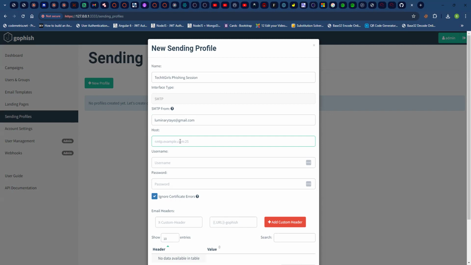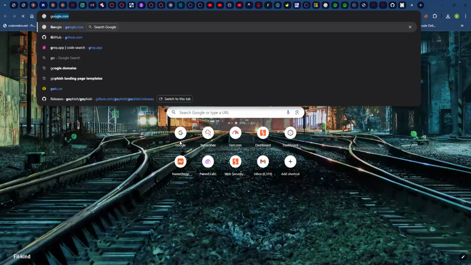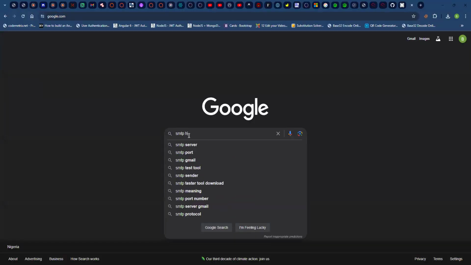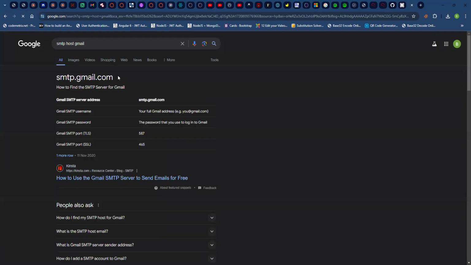we need to specify the SMTP host for Gmail. And the way you can find it is actually easy. So we can go to Google and do a search for SMTP host Gmail. And this is the SMTP host for Gmail. So we need to use smtp.gmail.com. And I think we also need to use port 25, but we'll confirm that.